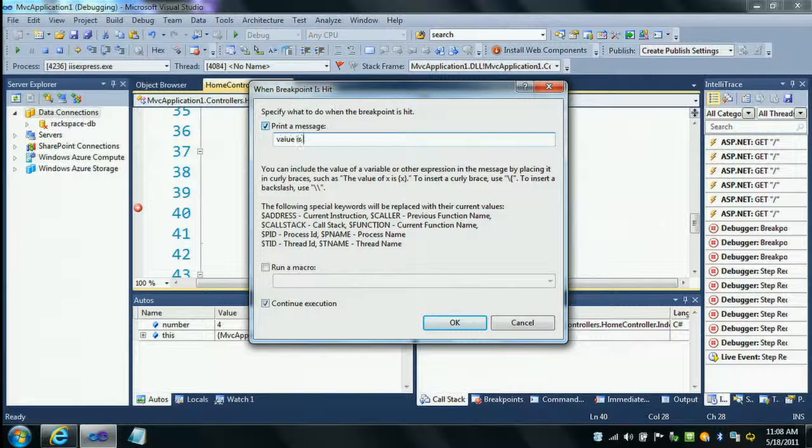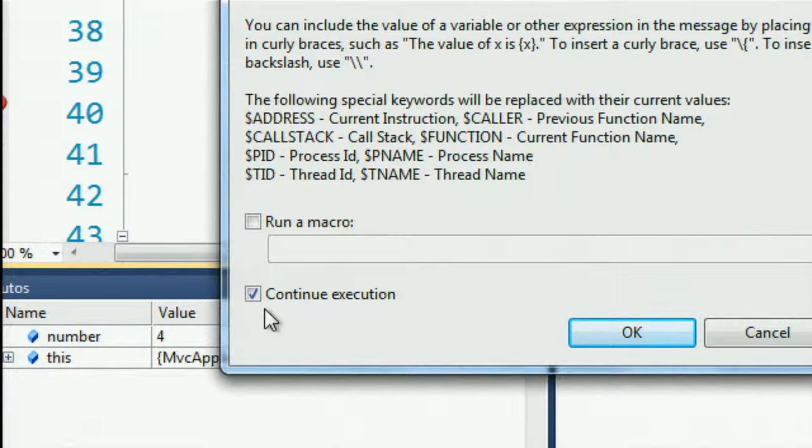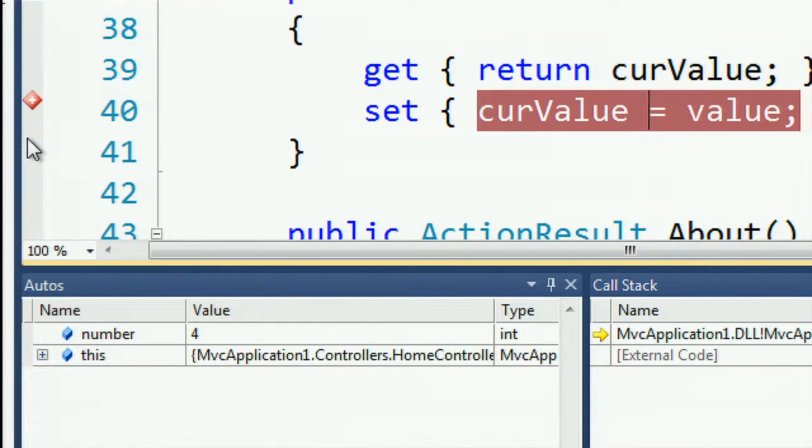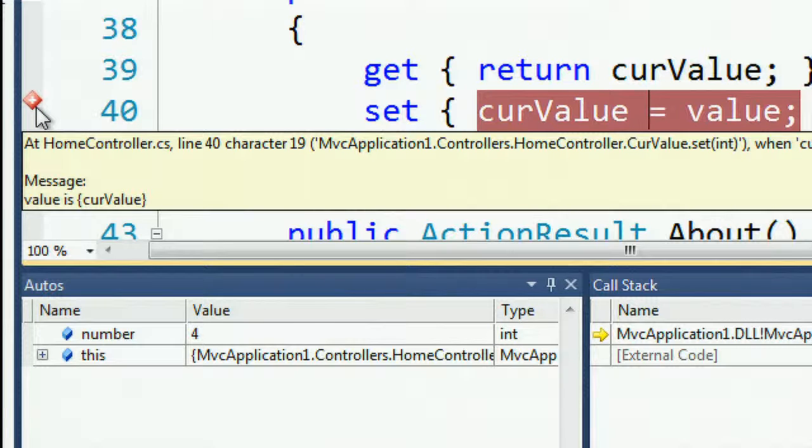So we can say value is inside a curly bracket, cur value will actually what gets output to the output window. And then down here at the bottom is very important. Continue execution. That changes from a breakpoint to a trace point, and my application actually won't stop there. So now that I've set that, you'll notice that I'm not a circle anymore, I'm a diamond. The diamonds are trace points and the circles are break points.